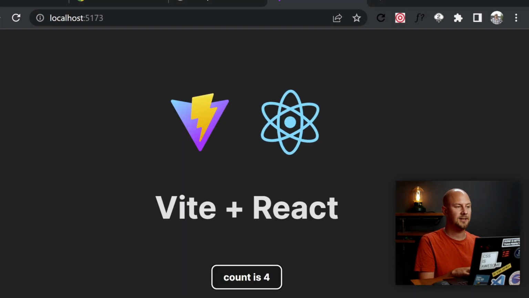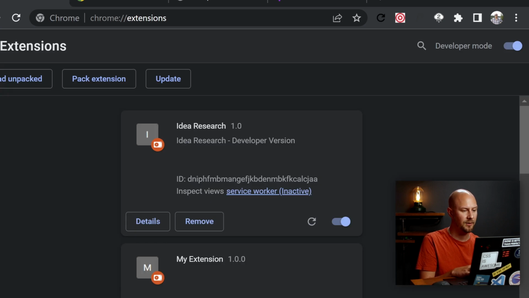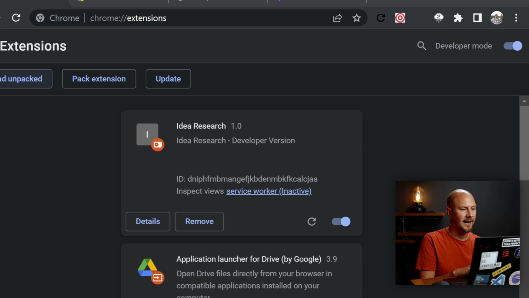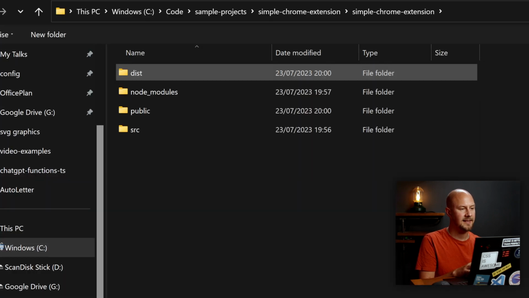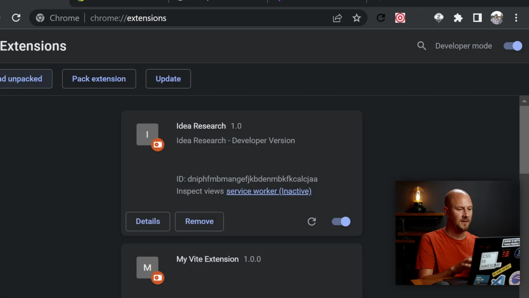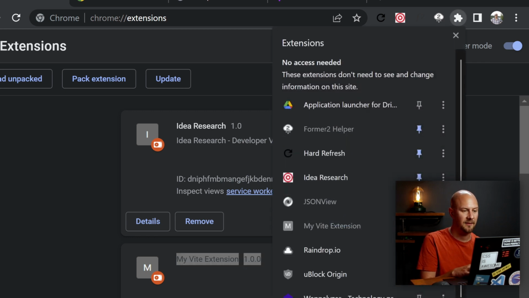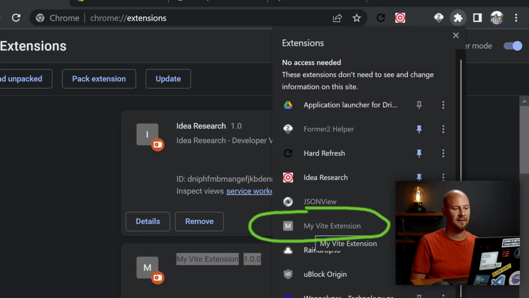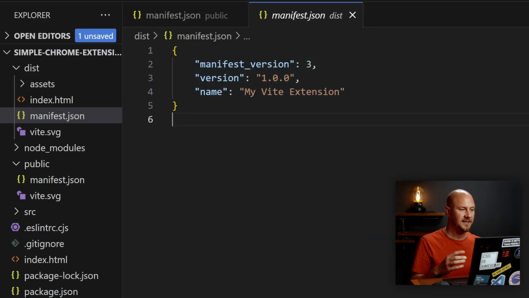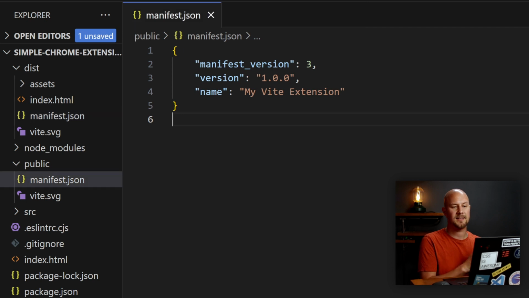If we go back into the extensions tab, we'll remove our previous extension, and we do load unpacked, navigate to that dist folder, and select the dist folder as my Chrome extension. You can see now the extension is loaded and it's called my Vite extension. We can open up the jigsaw and we should see that the Vite extension is in here as my Vite extension. So we've actually got an extension now using Vite. It doesn't do anything, but again we'll get onto that in the next iteration.